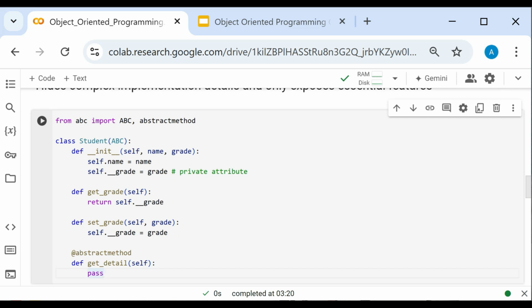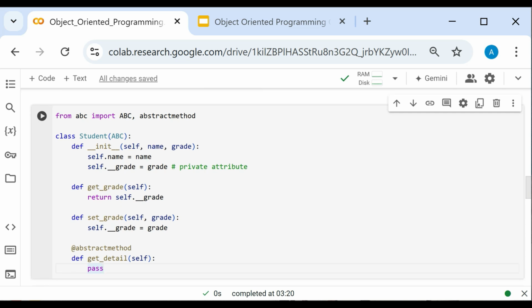Remember that pass is a placeholder. This is an abstract method that I'm not defining in my abstract class. I want every other person who writes a class inherited from or based on this abstract class to specify this get details method based on the class that he is defining. So this will be redefined by other classes when we write those classes. That is an example of abstraction, and I can run this one.